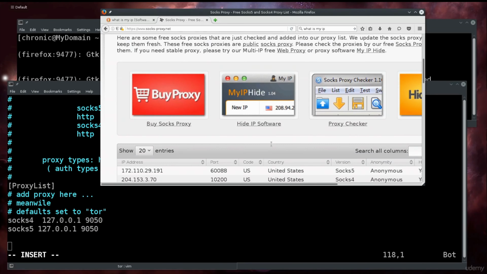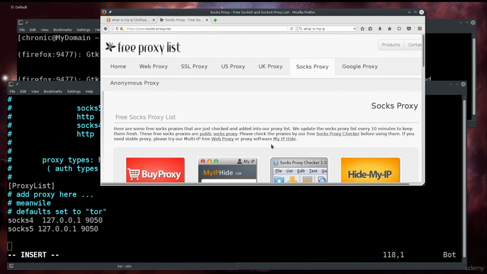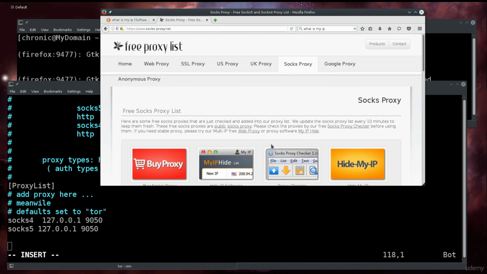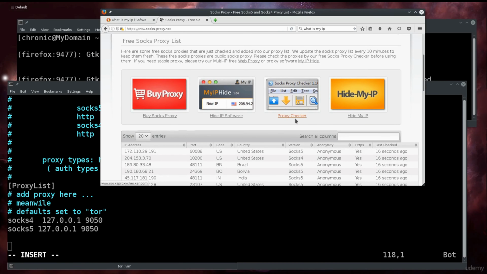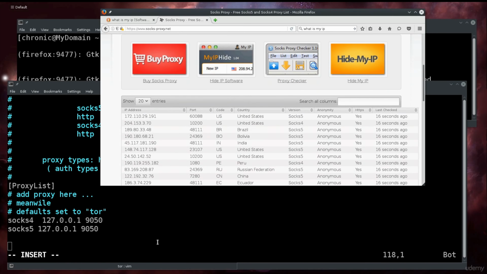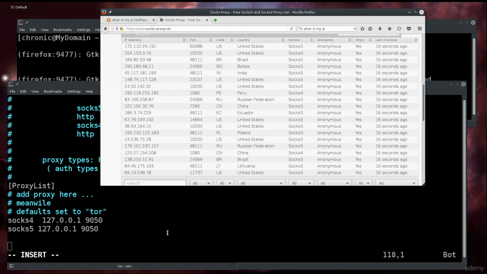Dude, are you serious? Are you not listing the type? Here are some free socks proxies, or just checked. Yes, but is it socks 4 or socks 5, genius? Okay, version socks 5. Thank you very much for my stupidity, but oh well.